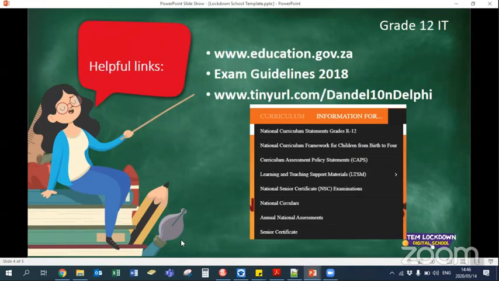So have a look at the website education.gov.za. Go to curriculum. It's also under National Senior Certificate. And as I say, it's either called May, June 2018, or it's called roundabout March, April 2018. Download the paper and practice question 1 before you watch tomorrow's lesson.